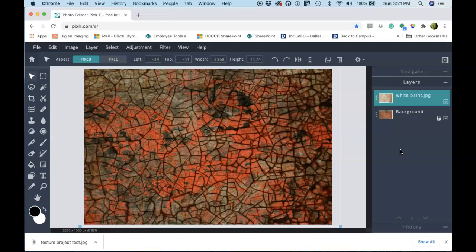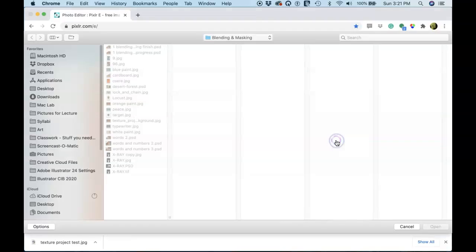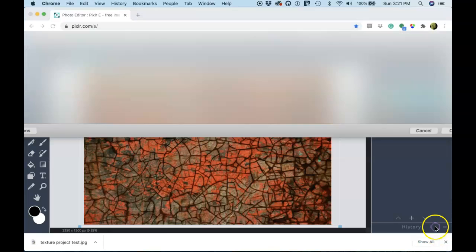Pretty cool. We're going to add another layer here. So down here, again, at the bottom of the layers panel, I'm going to click the plus button, add another image layer.